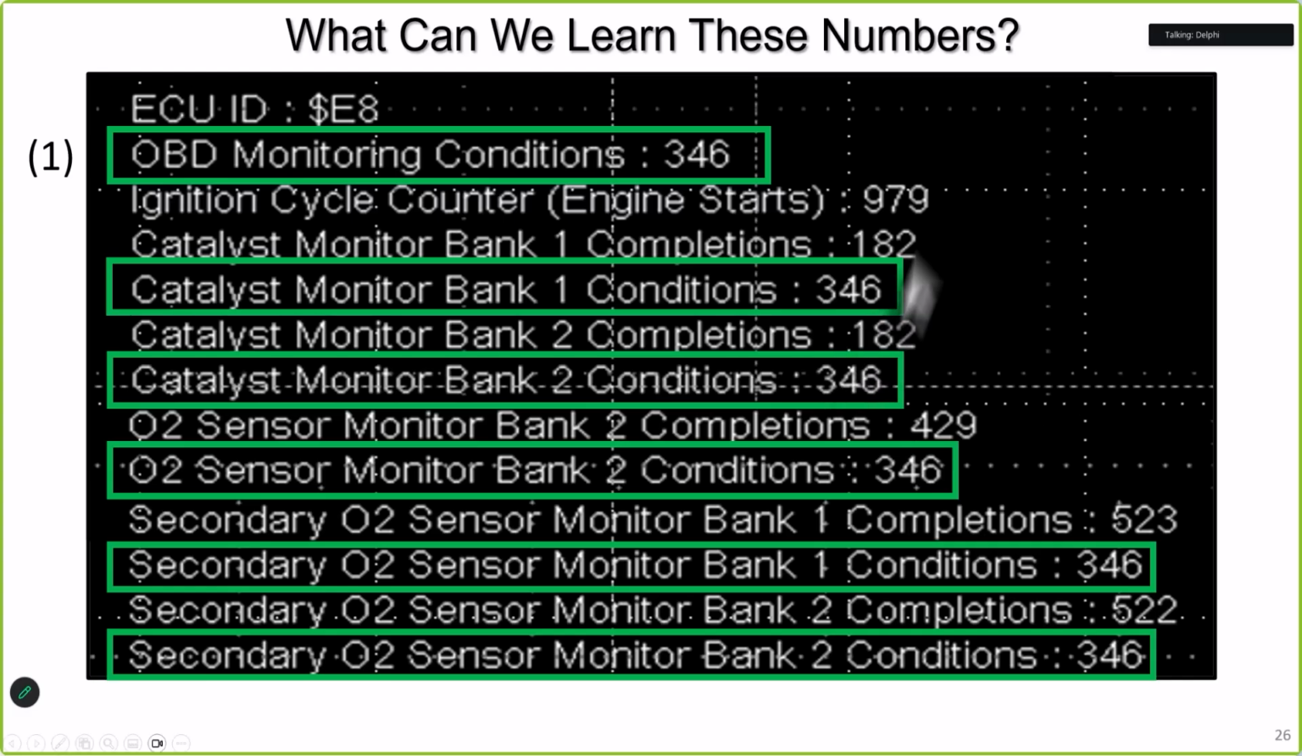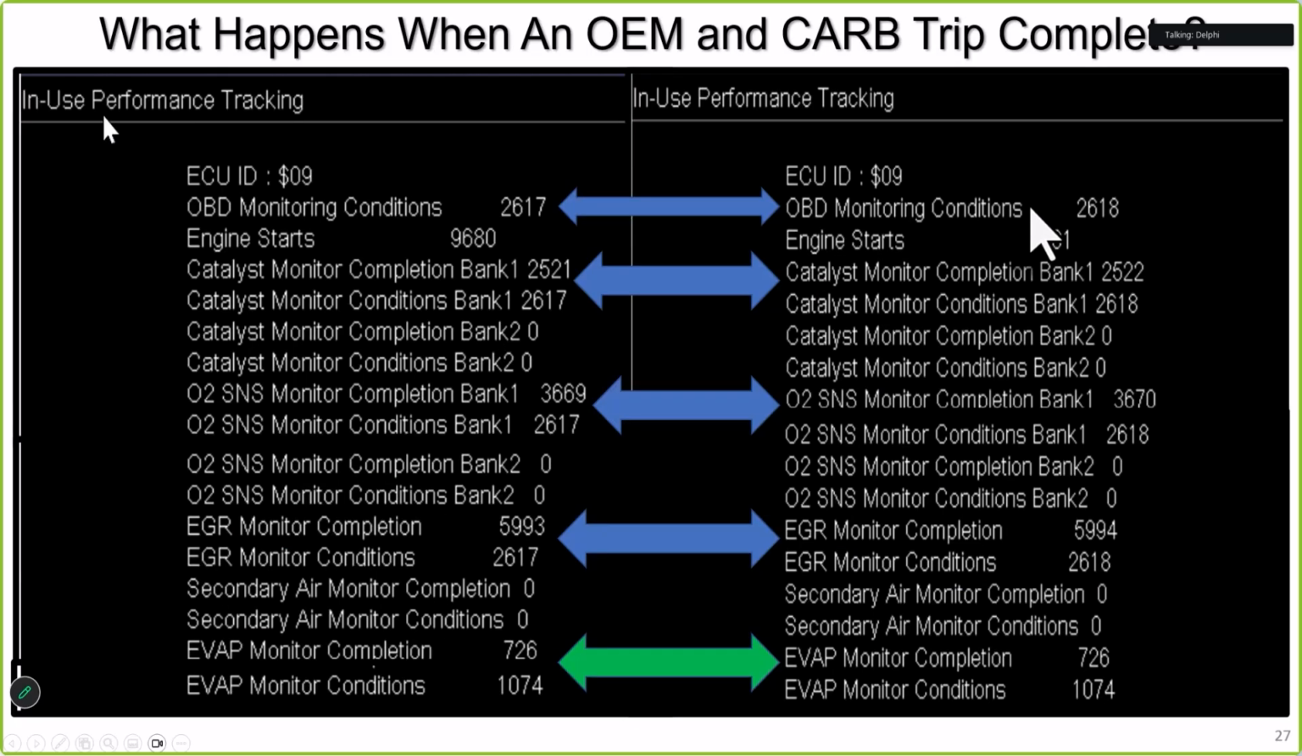So this is how we focus our eyes. We can also see how many ignition starts we've had. We'll look at this 182 a little bit later and talk about that when we talk about understanding these numbers better. Here's a Toyota Sienna. You can see on this one, we started the vehicle. Here are all the numbers. We drove the vehicle. All of a sudden, each one of these incremented except evap because every one of these ran during the last trip.